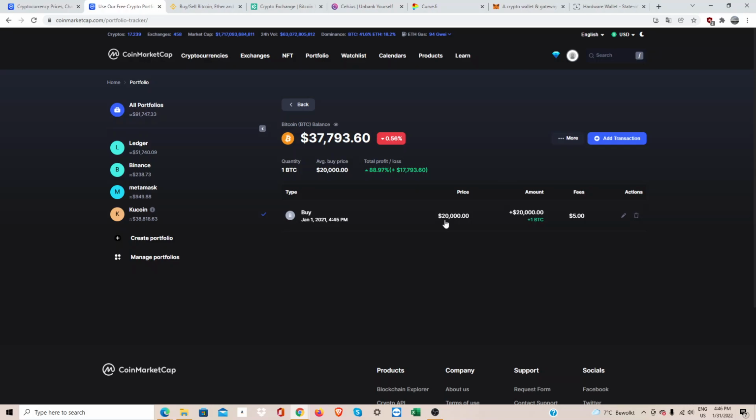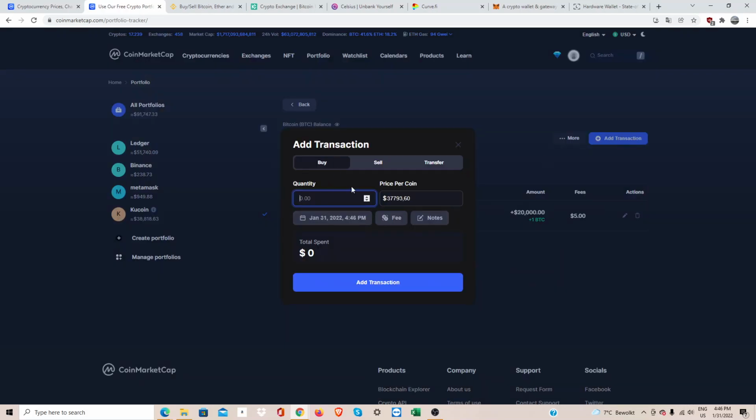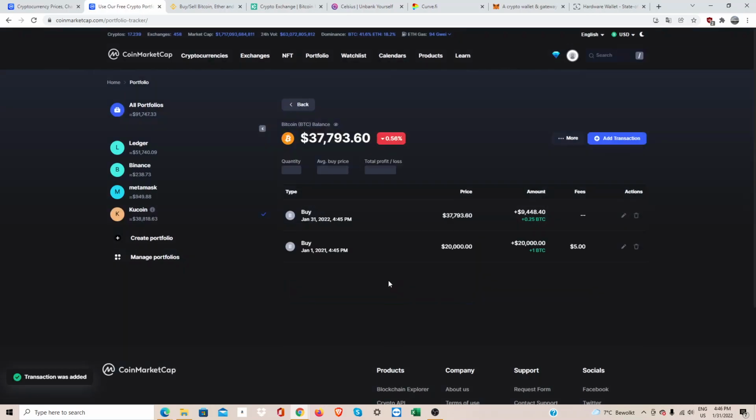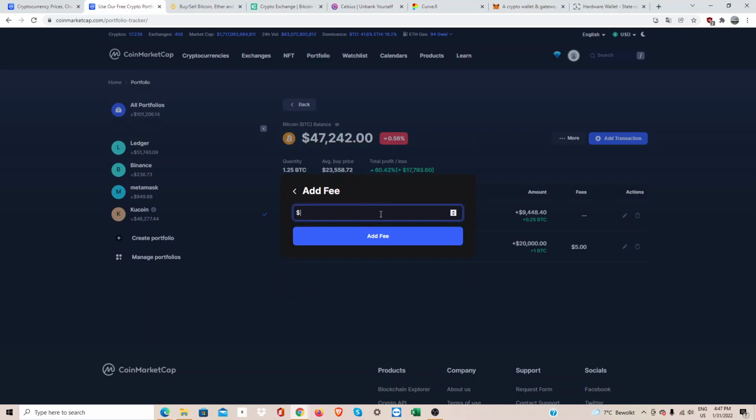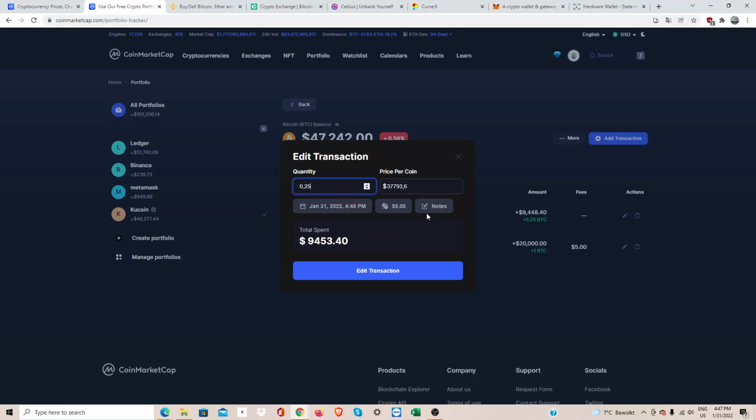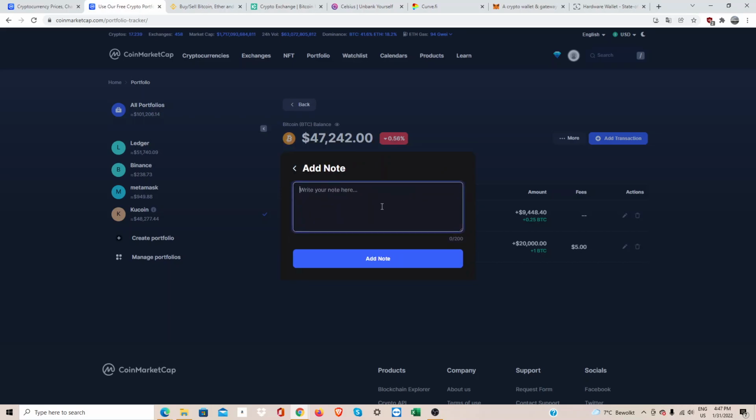These are all the transactions made. We can easily add a transaction. Let's add another buy transaction. Let's say I bought 0.25 Ethereum today, 4:46 p.m. Just add. And of course, I forgot to set in the fees. Just edit the transaction, go to fees, and let's say I paid maybe $5. Add note. This is not necessary, you can leave it open, but I always like to keep a note.